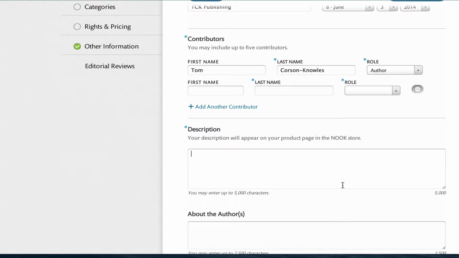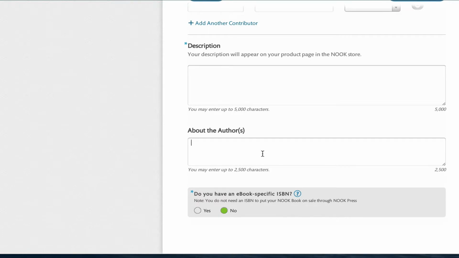More keywords are better. Then there's a section to put about the author, so you can have information about the author, your bio, stuff like that. You can put that there, and I recommend you fill that out.